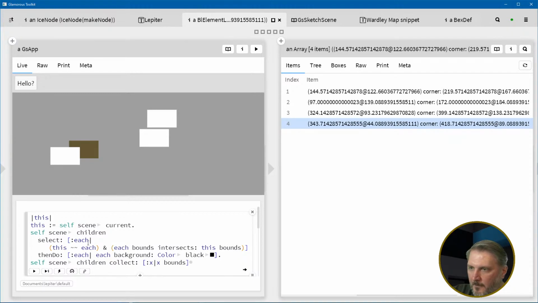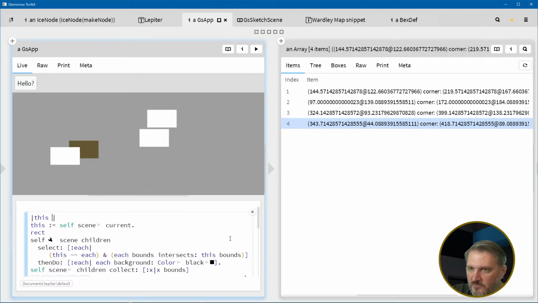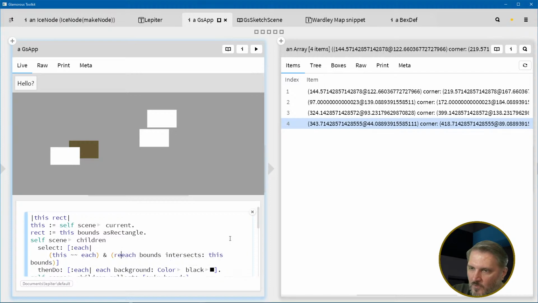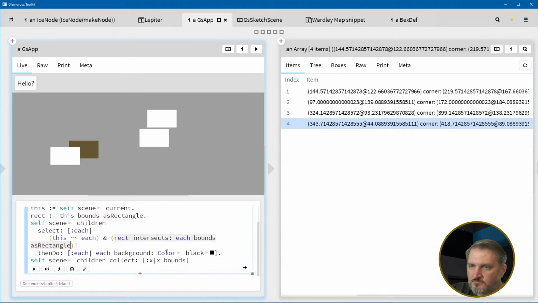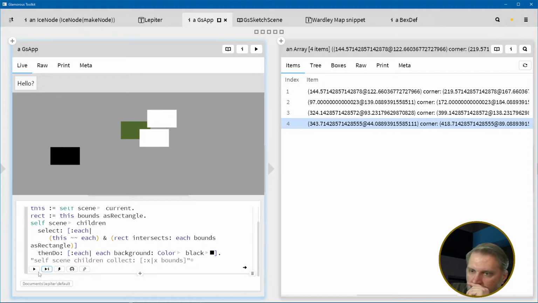So let's even make that a local: this rect is equal to this bounds as rectangle, and we say rect intersects each bounds as rectangle. All right. Once again, now that I've selected this, I expect this one to turn black. There we go. Right, and if I move it over here, then I want those two to turn black at once. Yes, they do. All right.